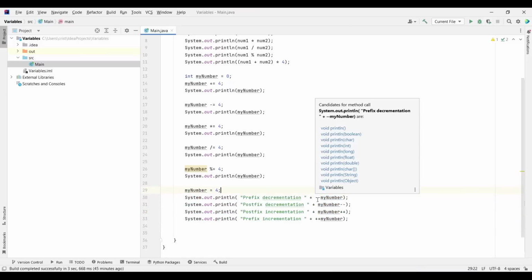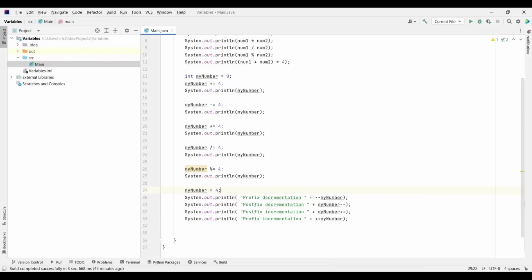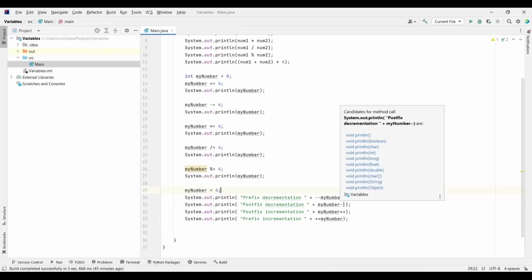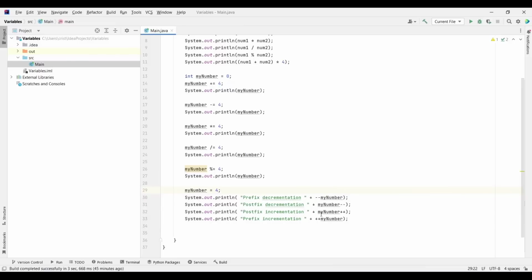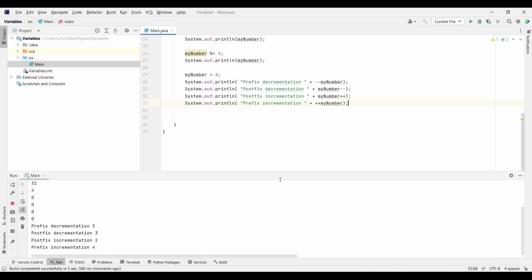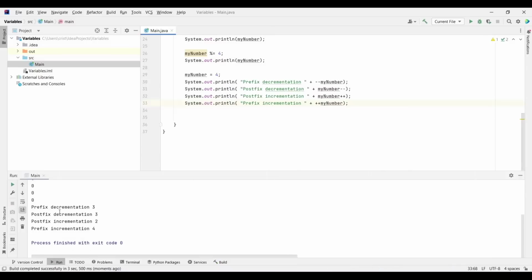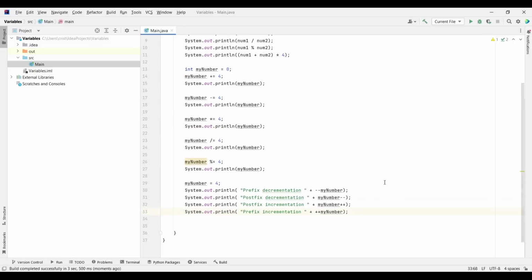We have prefix decrementation, we have postfix decrementation when it's at the end, postfix incrementation when it's at the end, and prefix incrementation when it's at the start. So now if you run this code, you'll get the corresponding answer. So you get prefix decrementation 3, postfix decrementation 3, postfix incrementation 2, prefix incrementation 4. So I'm going to end this video now and see you in the next video.